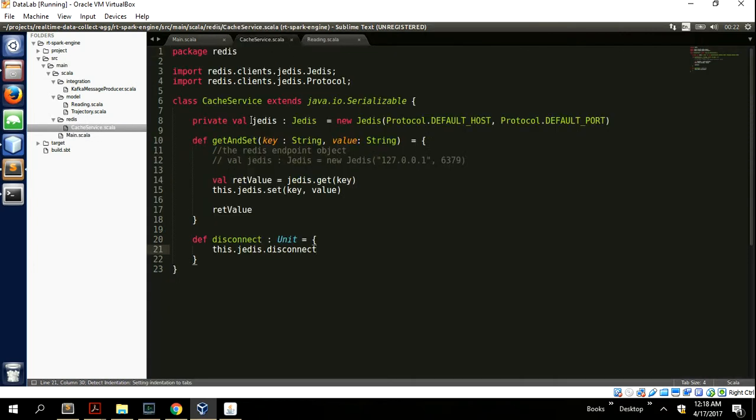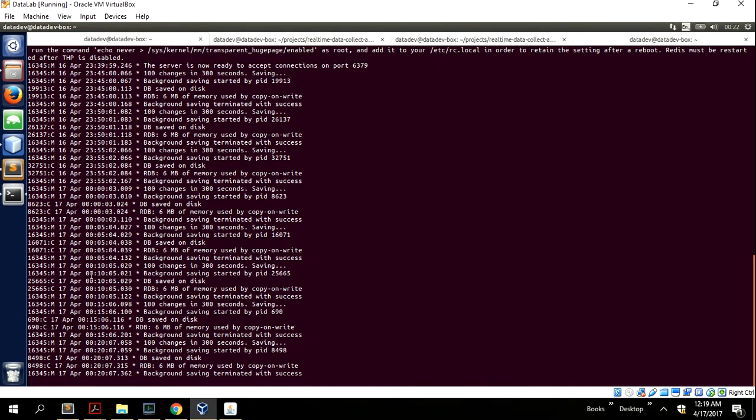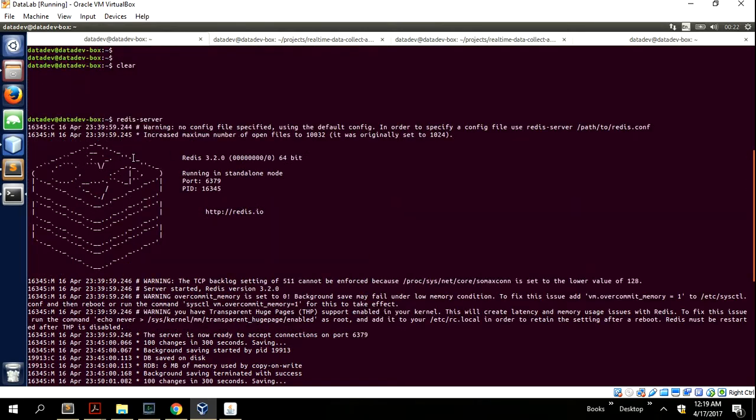Let's look at the cache service. This is get and set. We instantiate, okay, in this case I'm using localhost and the default port number for Redis, and I showed you the Redis server. So this is the Redis server, right?